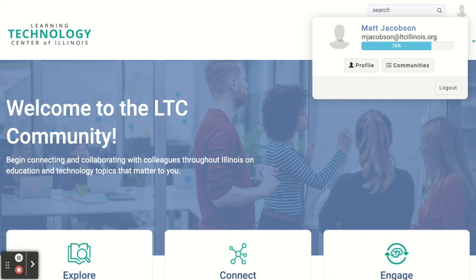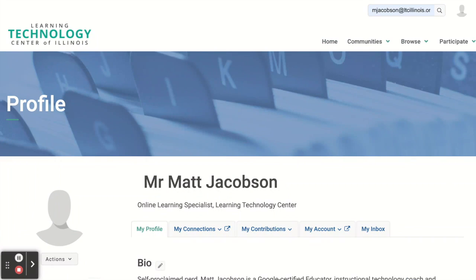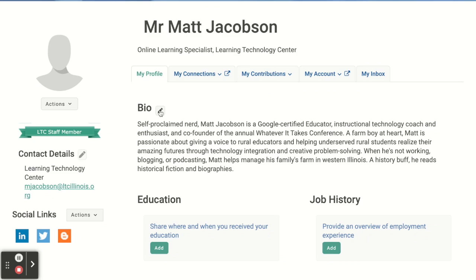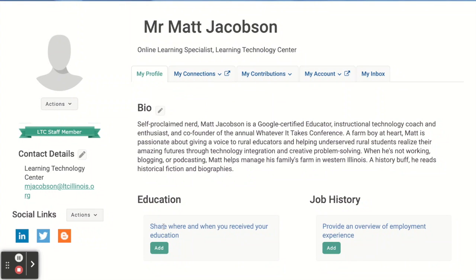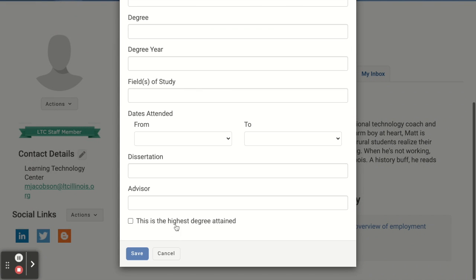Click on the Profile silhouette and then click the Profile button to edit your online profile. Click the pencil icons or the Add buttons to add as much or as little information as you'd like.